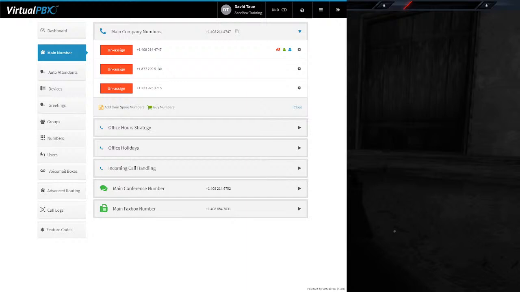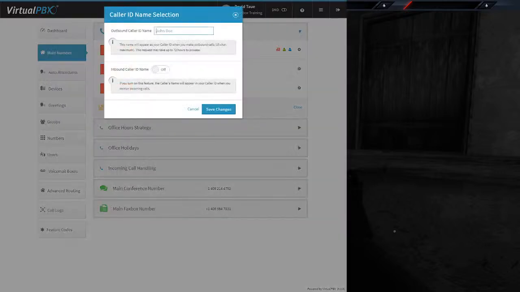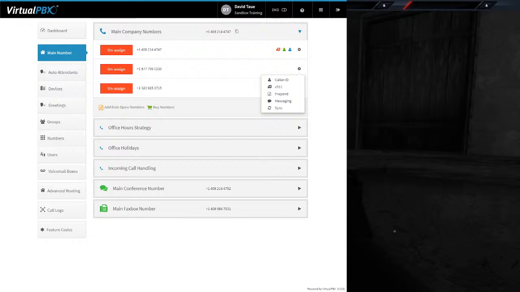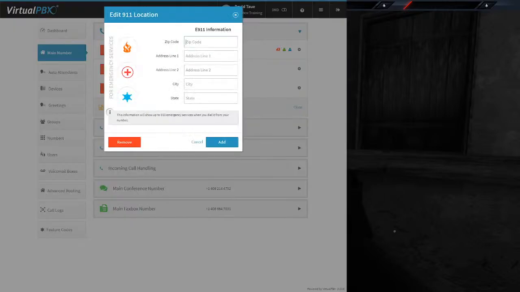Now, next to any of these phone numbers, you have this little gear icon here. And you see I've got the options to update caller ID. So I can have outbound CNAM be different for each of the phone numbers. And I can turn on the ability to accept inbound CNAM information. Then I've got E911, so I can again have a different address for each phone number.